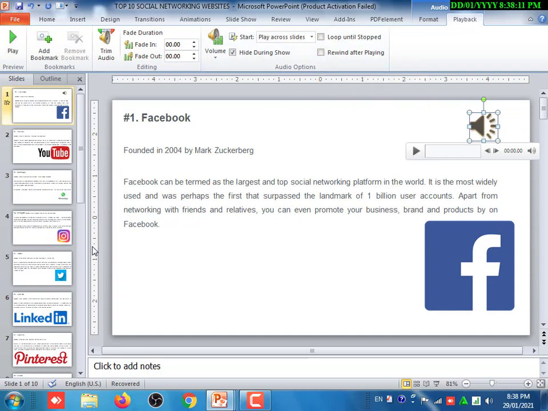And this option is very important. Suppose your music is very short and your presentation is very lengthy, then once the music is completed it will not continue again. At that time, you can do it like this so that it continues.